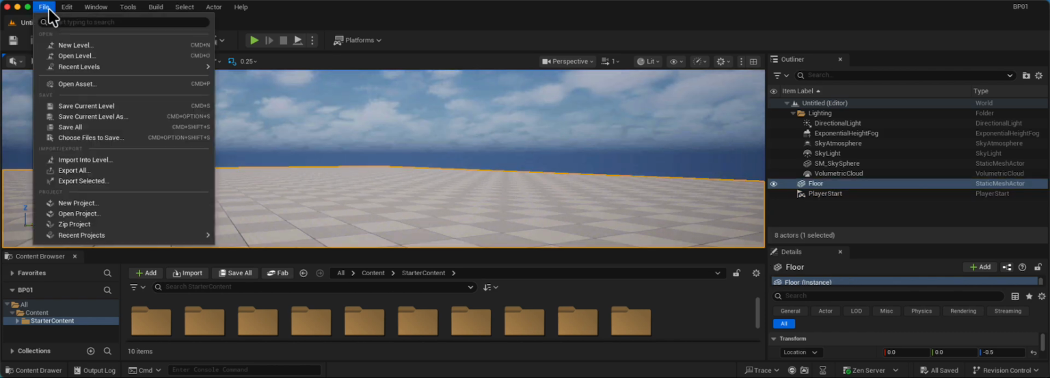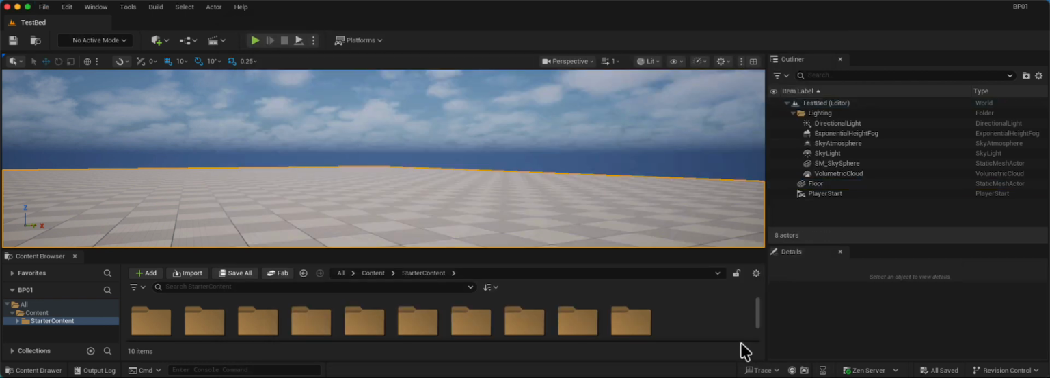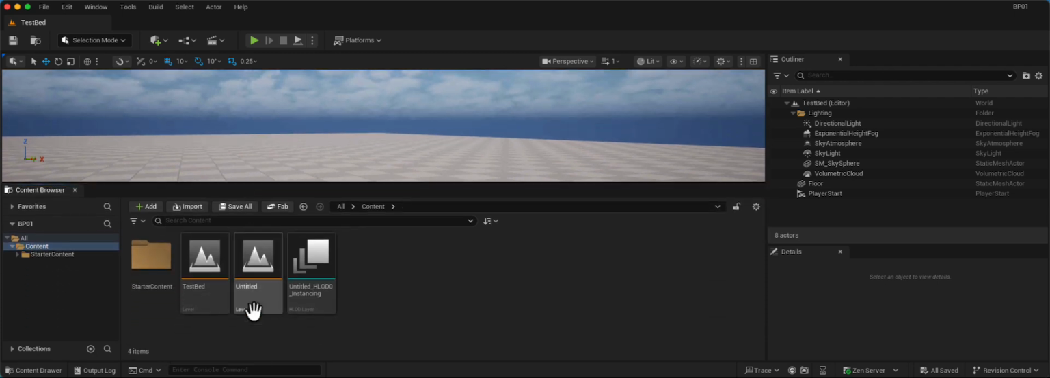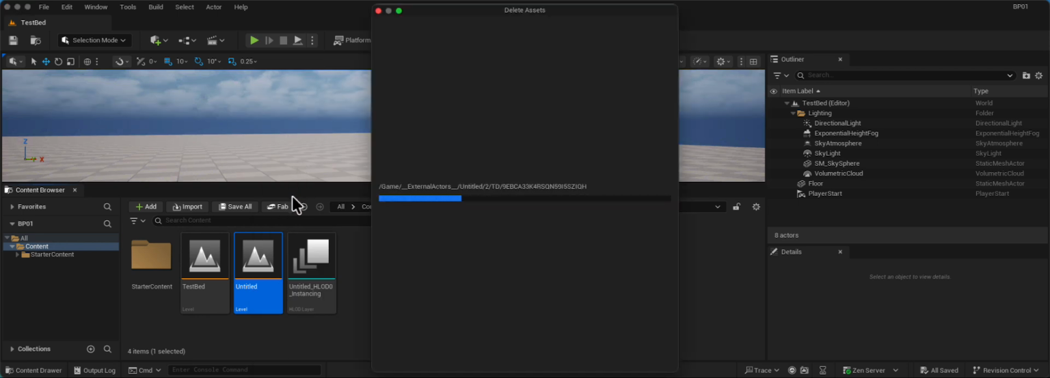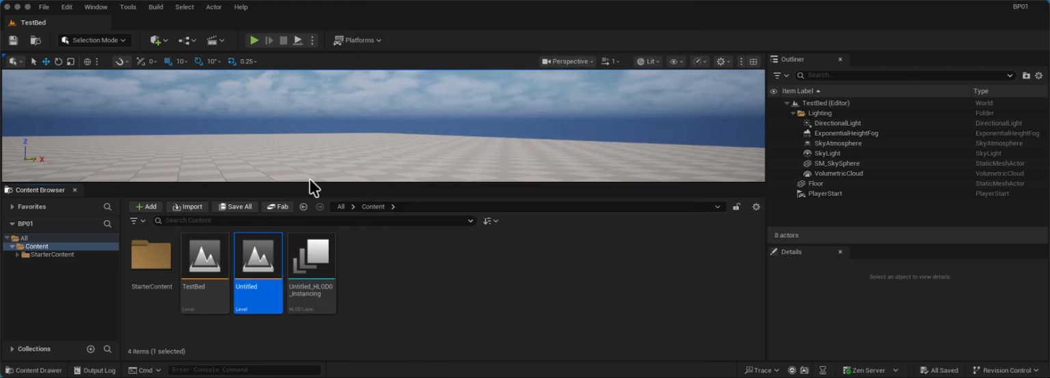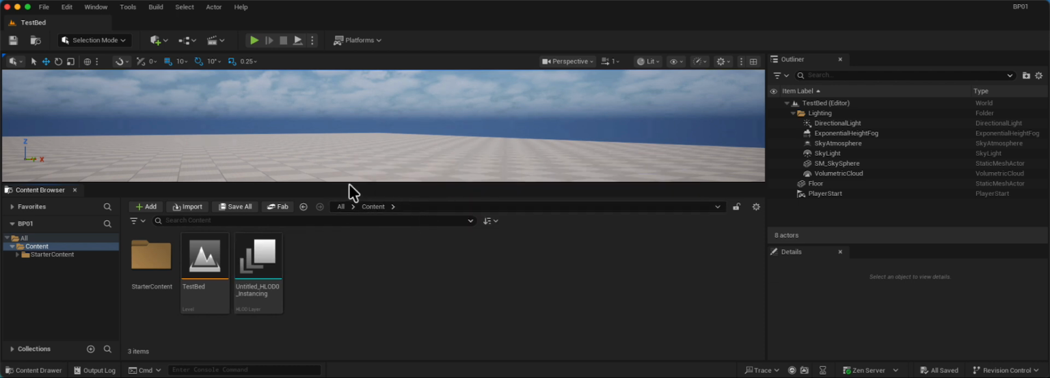All right, let's save this. Do File, and then we're going to do Save Current Level. And I usually call this Test Bed, and this is usually where I sort of test out a game where I start to build things, and we'll just save this in the Content folder. And to save on space or hard drive stuff on your computer or project, you could actually just delete this untitled by right-clicking and going to Delete, or hitting the Delete key on PC, or I think Command Delete on a Mac. All right, so I'm going to force delete this because we don't need it, and it should build in a moment. And it's going through all these processes.